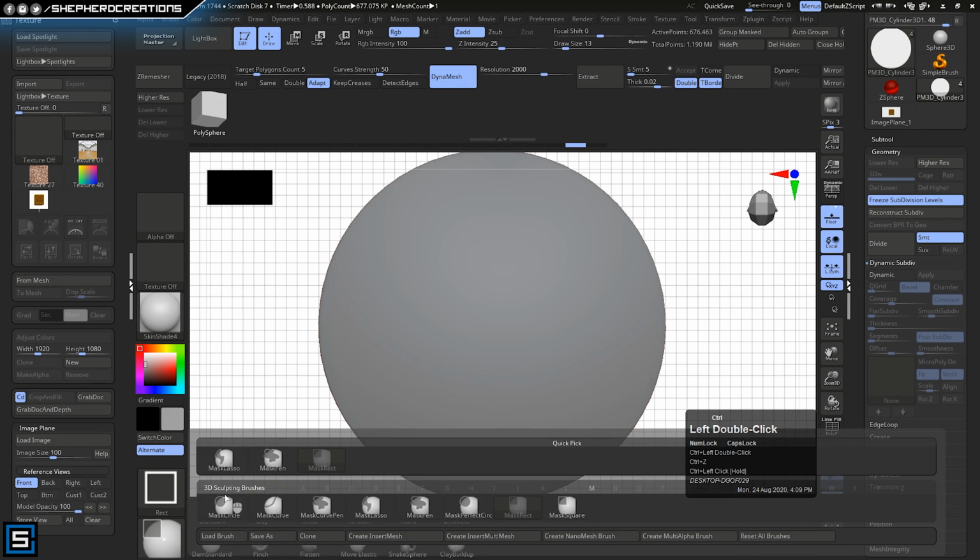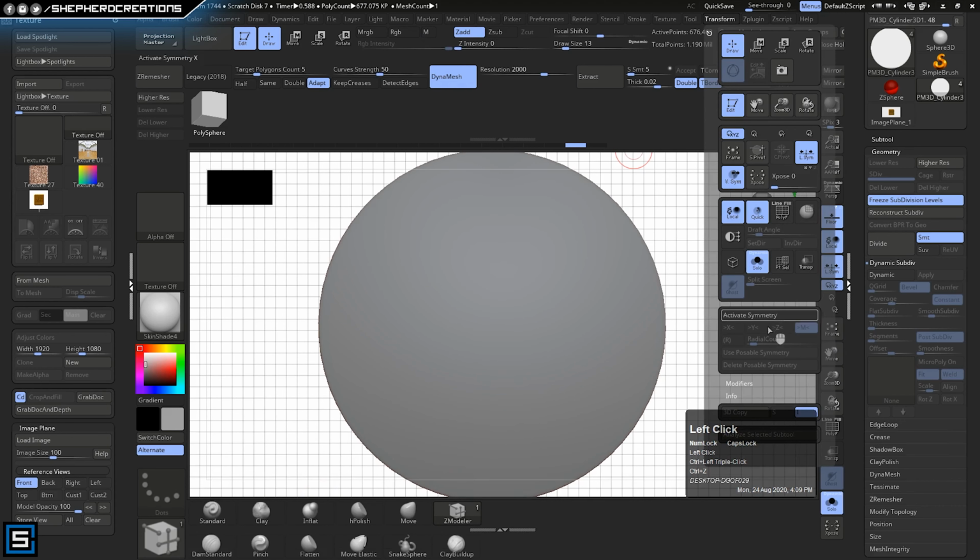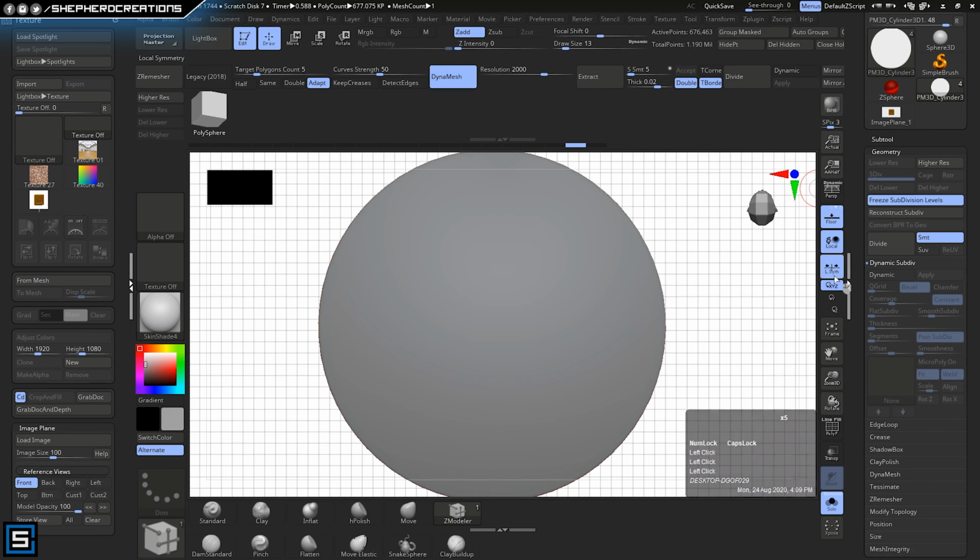What I'm going to do is turn on the symmetry mode by the transform tab, activate symmetry. And then I'm going to use the mask tool to create the cross on the front of this cylinder.